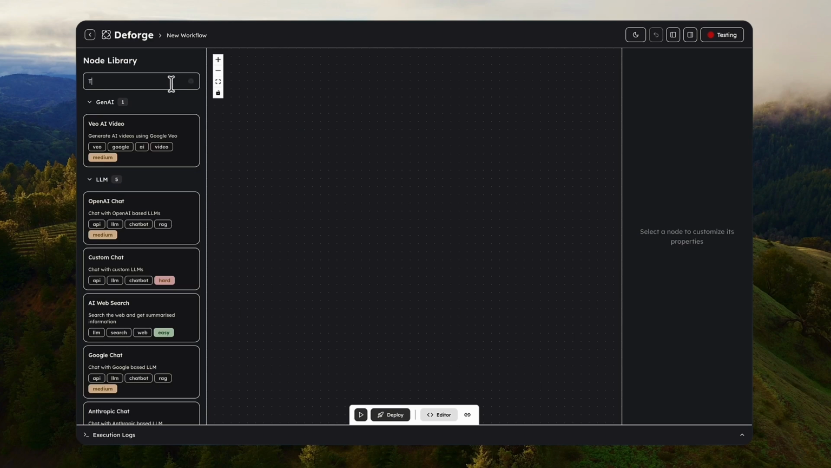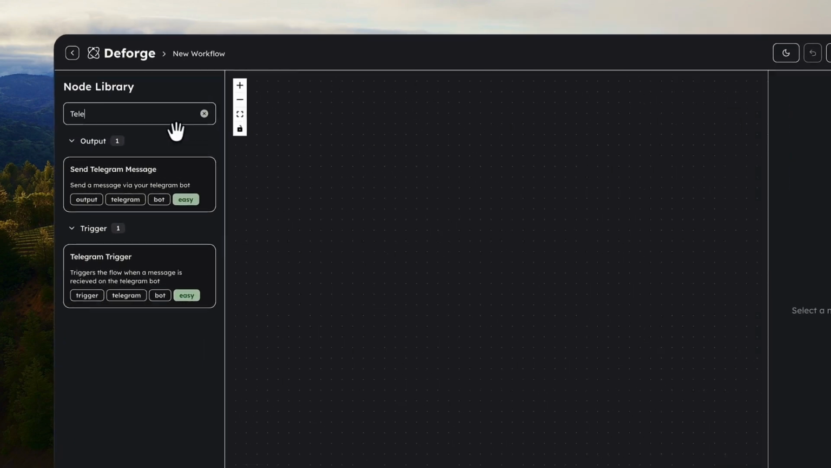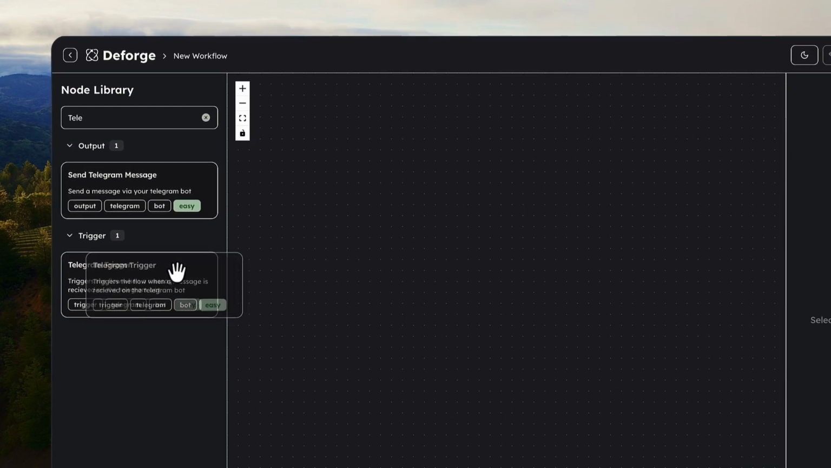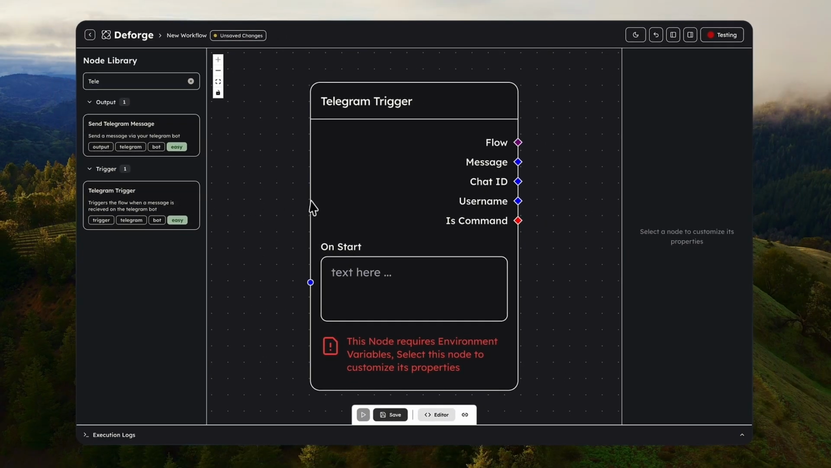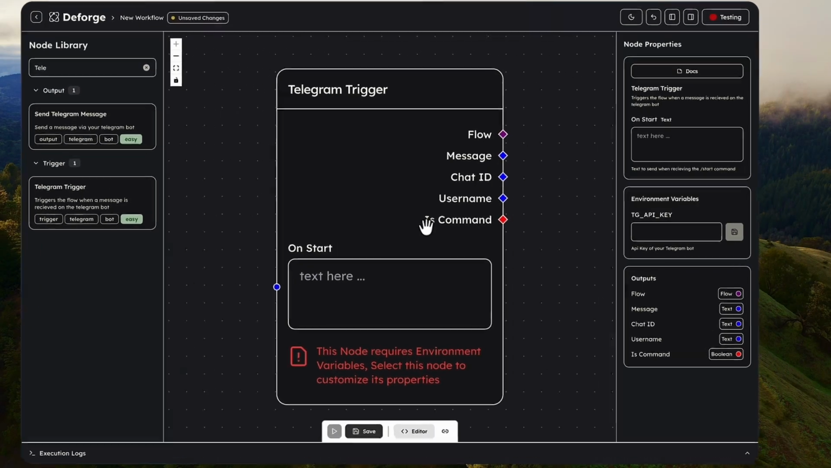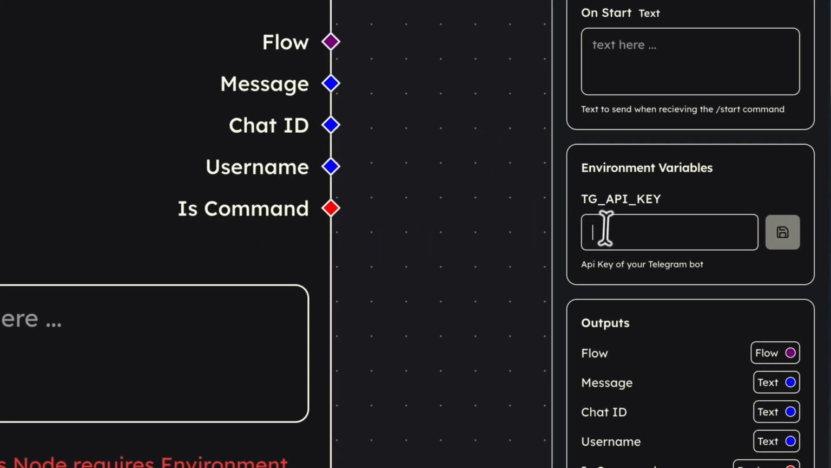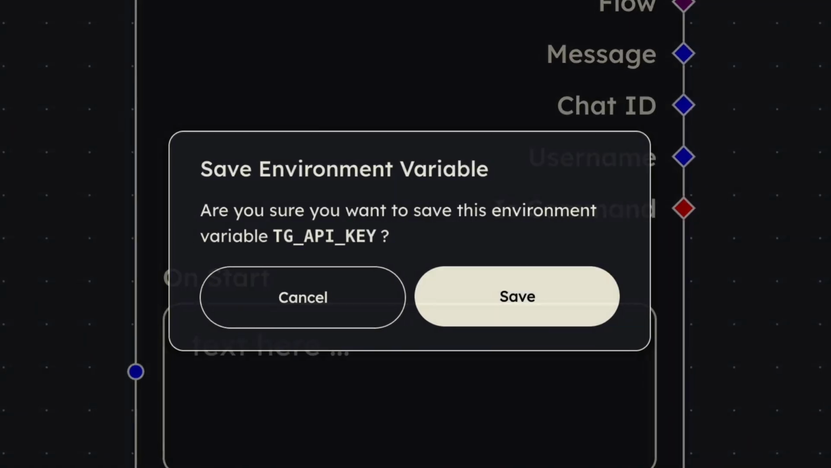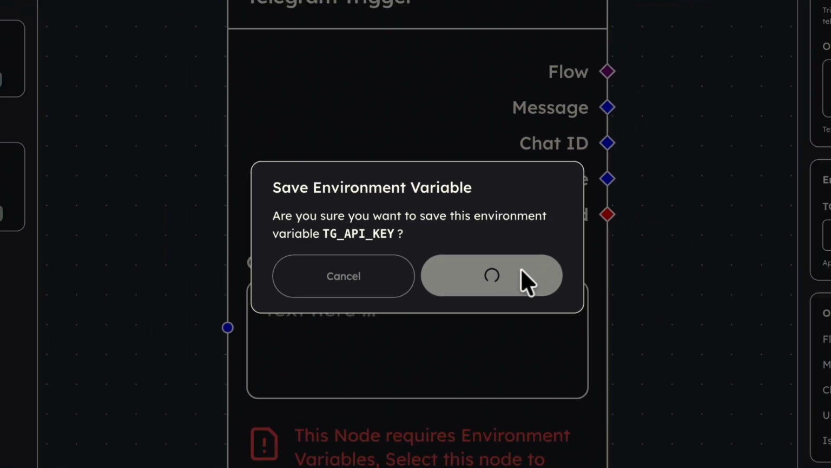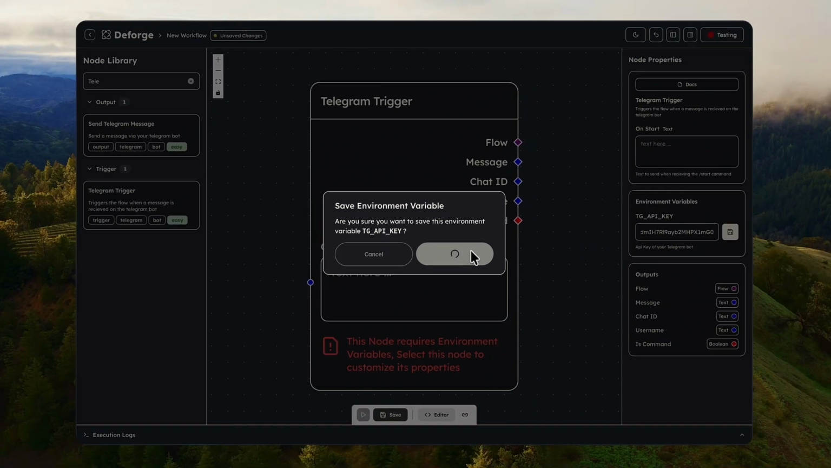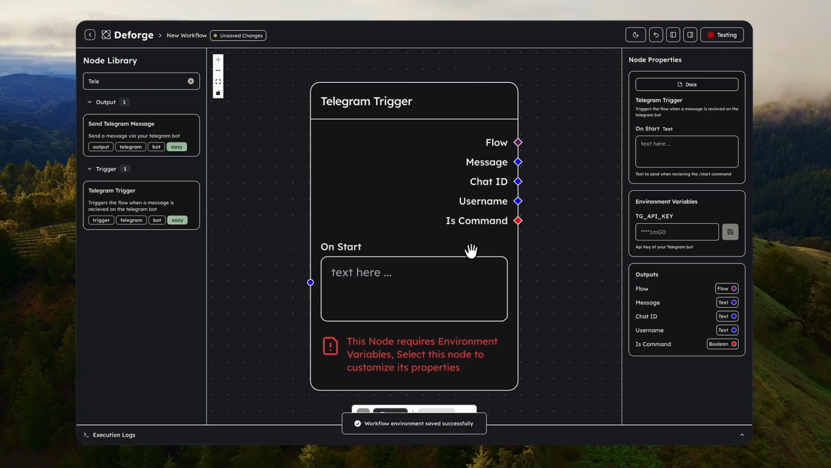Since we will be handling prompts from Telegram, let's drag the Telegram trigger node. I already have the API key for the Telegram bot. Let's paste it into the environment variables. We can even add what happens if the user presses the start button.